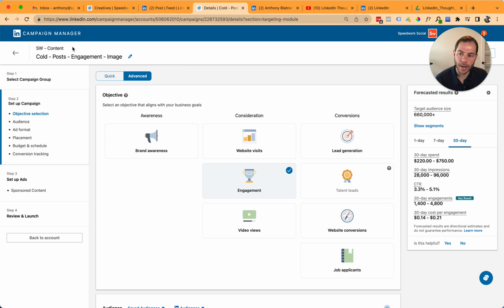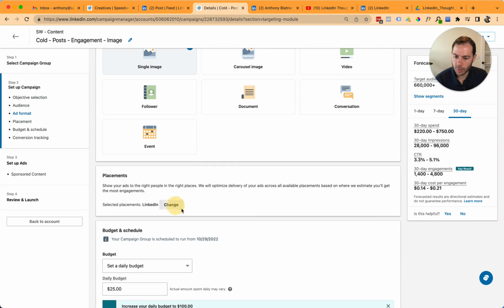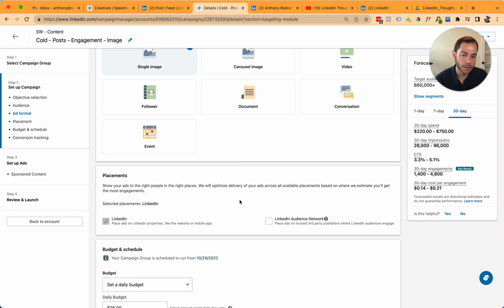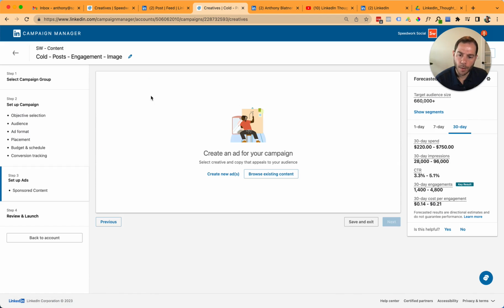So jumping in, I have a campaign here that I'm planning to launch a thought leader ad in. You can see I've chosen the engagement objective, and then scrolling down, I have chosen the single image ad format. That's the one you have to use. These other ones cannot be used. And the other item to note is you must have the audience network unchecked. You cannot run thought leader ads on the LinkedIn audience network, so they can only run on LinkedIn.